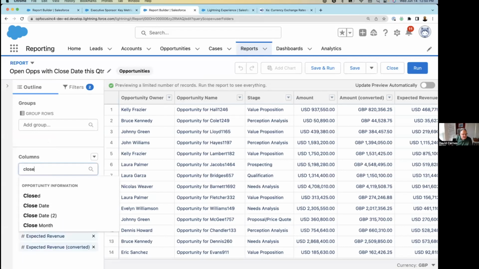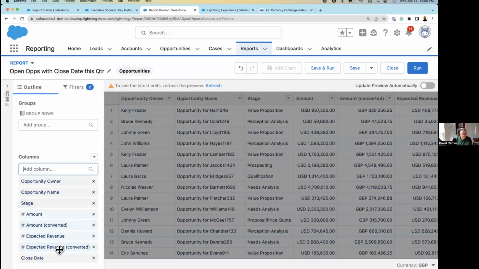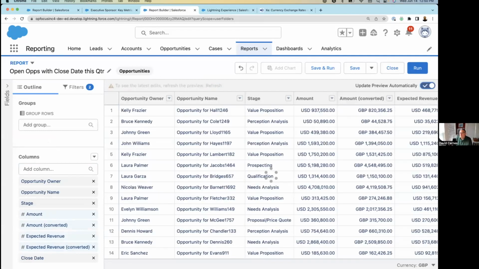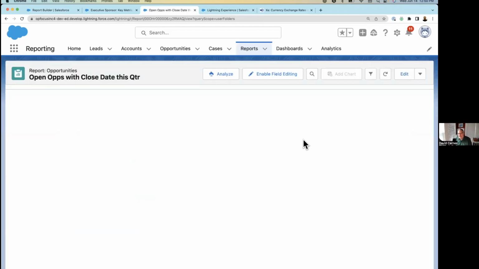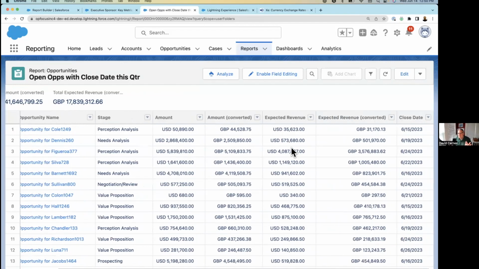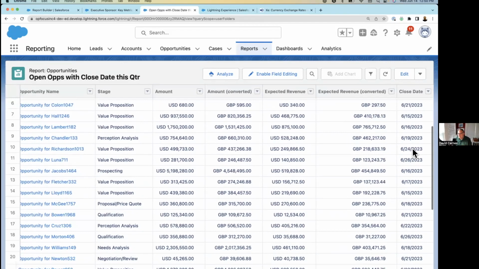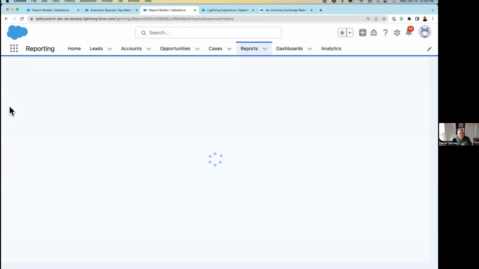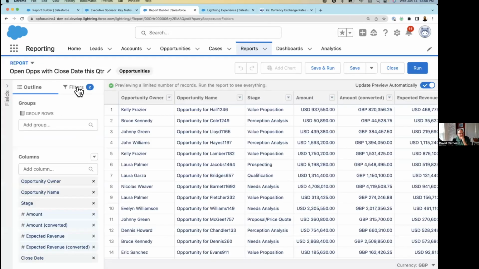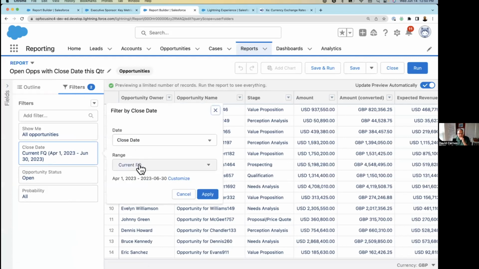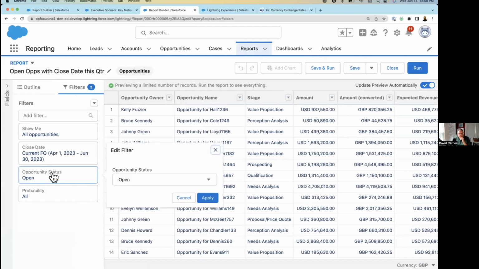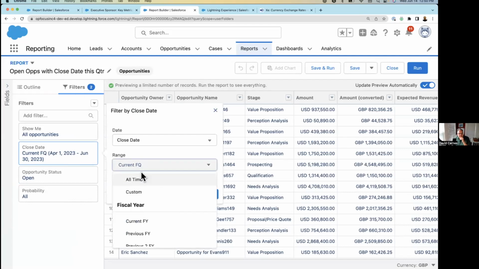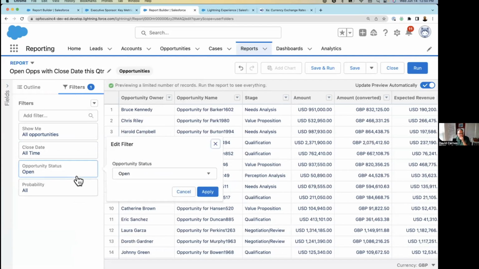Let's throw it back on. And depending on the close dates, if I kept track of them, you see that these are all 2023. Oh, of course, it's set to the current quarter. That's why the filter on the report. But if we come back in here and set it to all time, set that to all time. And let's just show any status.